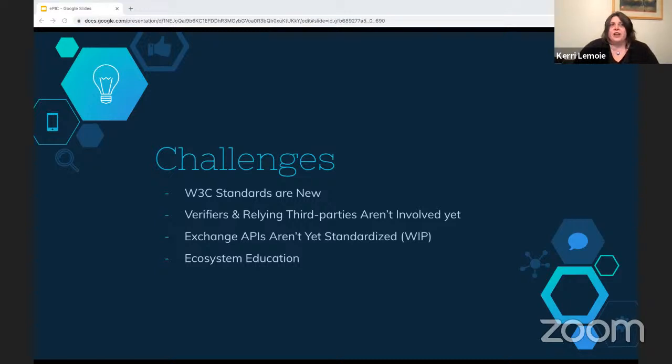Just as we've seen with Open Badges all along, verifiers and relying third parties just aren't really involved yet. And it's really hard to have those conversations about what is needed in the metadata if you don't really know what needs to be expected. But I think there's more recognition of that now because we've had so much practice thinking about that. We're really trying to focus on this ecosystem-level approach. So I think we're going to get there pretty soon.